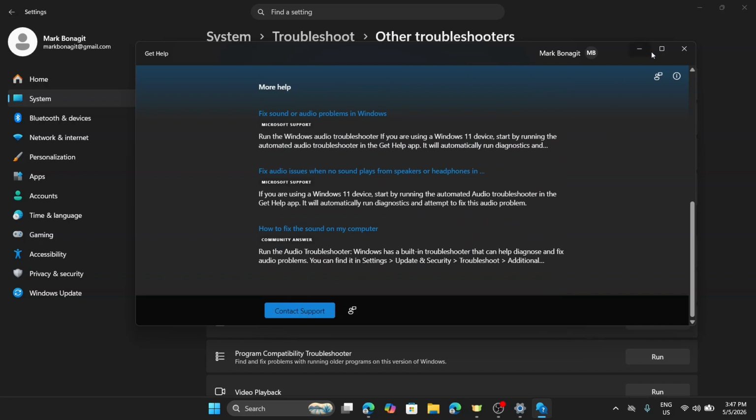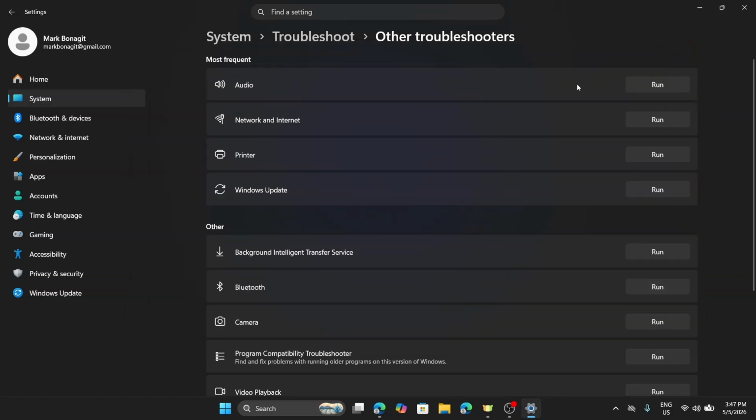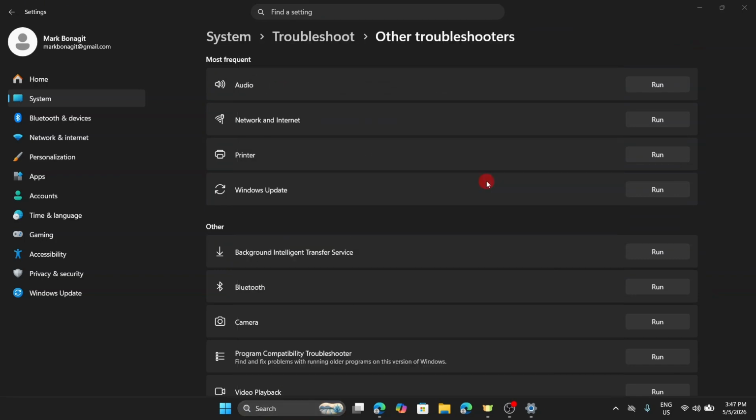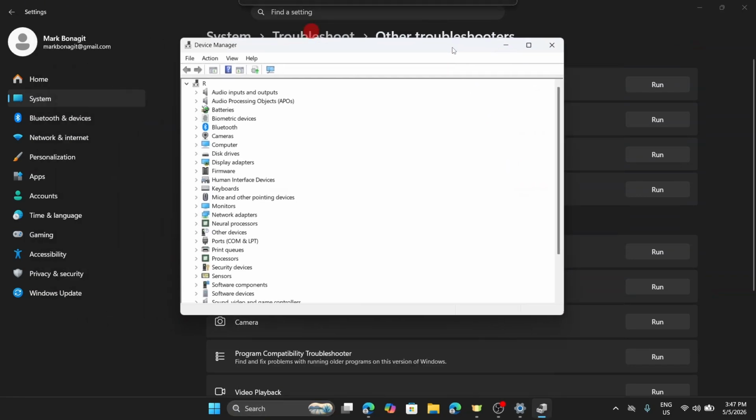Now, once it is done, what we're going to do next is to go into our search bar and then search for Device Manager. After that, click on Open. And then in this part, we're going to look for audio inputs and outputs.